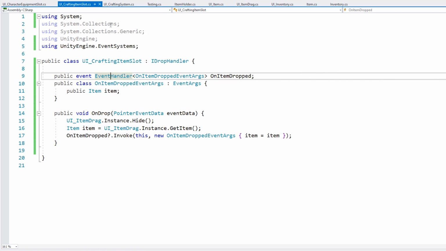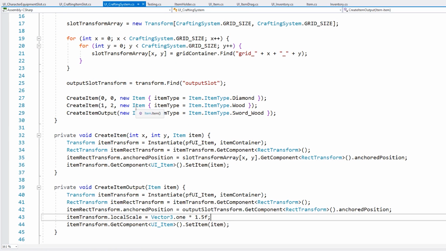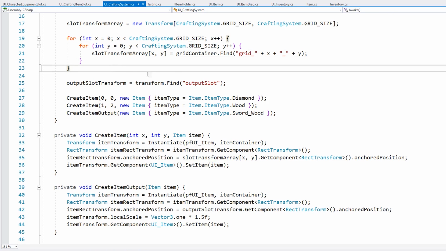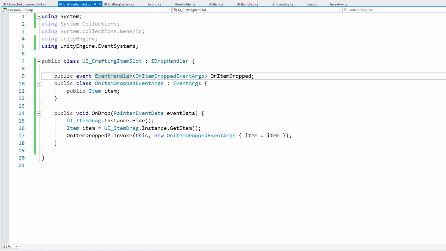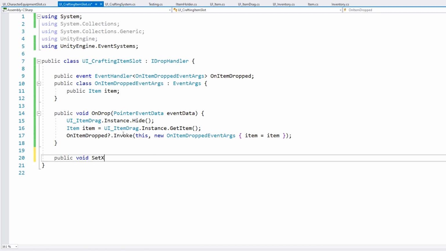Now let's go back into the main UI script. And now in here, we need to know on which grid position we dropped an item. So in here, for example, we could subscribe individually to every single item slot. However, that would result in a ton of duplication code. So instead, let's use a single event, but we're going to pass in the X and Y into our slot. So first, let's go into our slot script, and in here, let's receive the X and the Y.